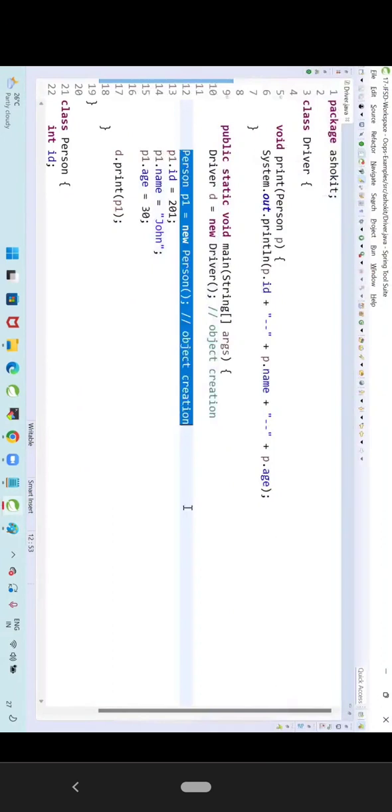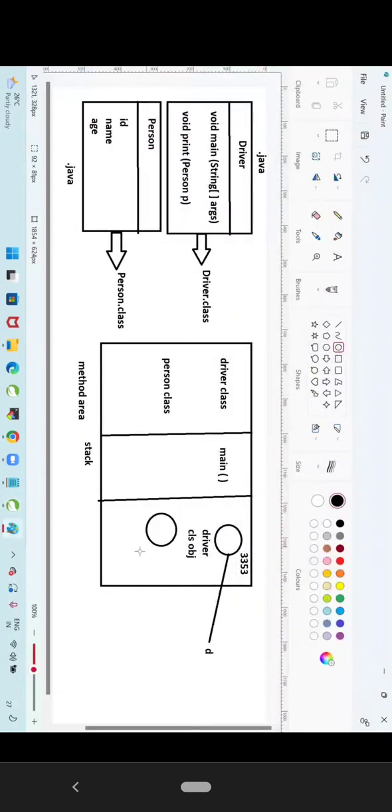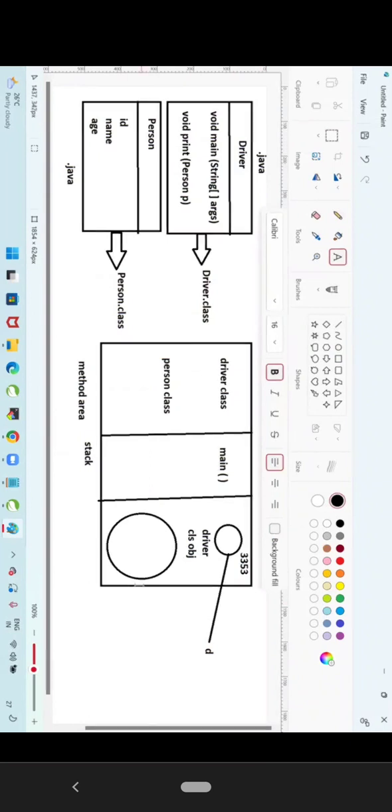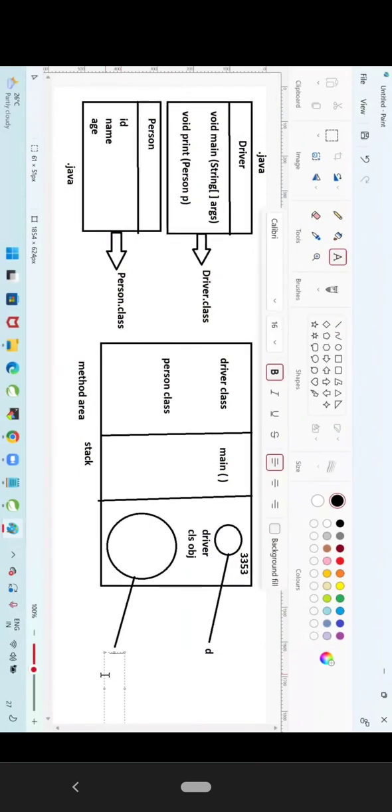What is the next line? Person P1 is equal to new person. What is the meaning of that? I am creating a person object. That person object is pointing to one variable called P1. The person object is created. It is pointing to a variable called P1.